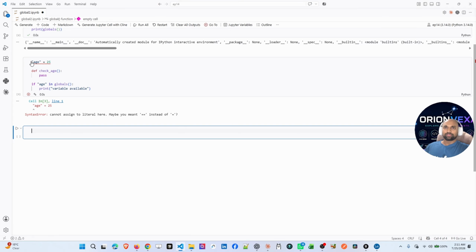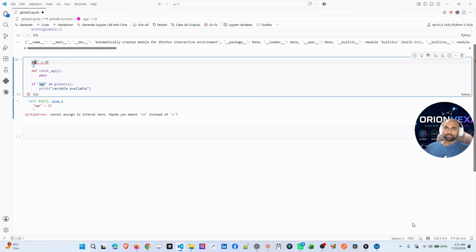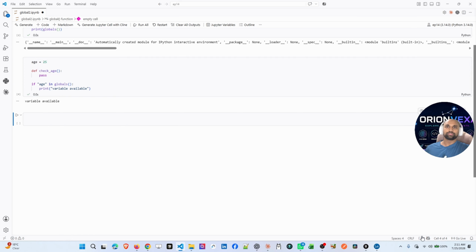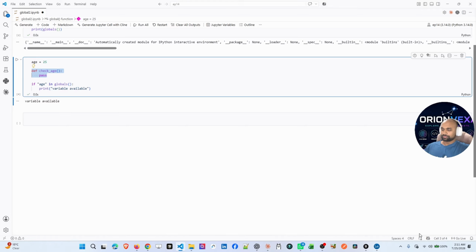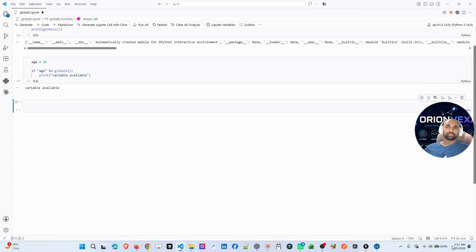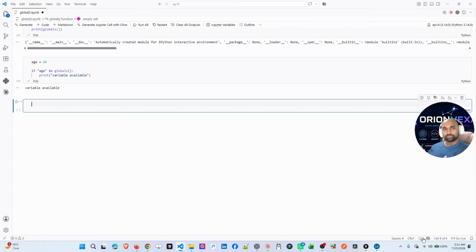I don't need to give the string for the variable name. The age is 25, so I'm just going to check. Even if you are not defining anything special, it is available as a global variable. If age is in globals, then print variable is available. By default, any variable declared like this will be available as a global variable. If it is inside a function definition, then only it will be a local variable.